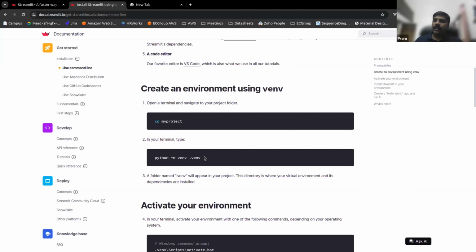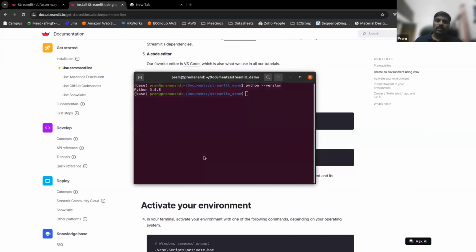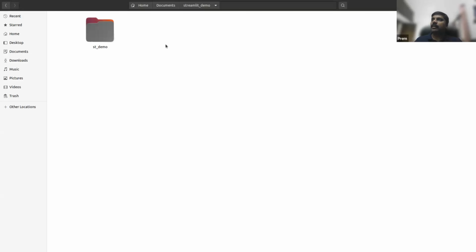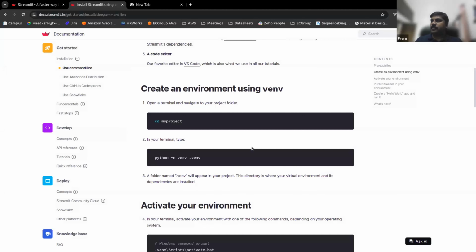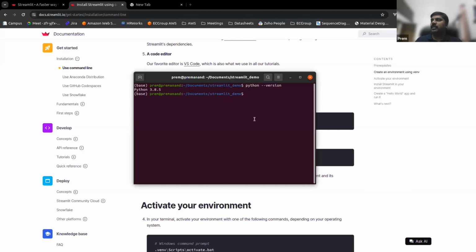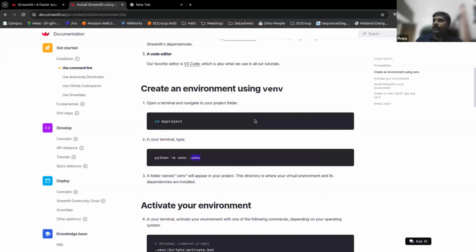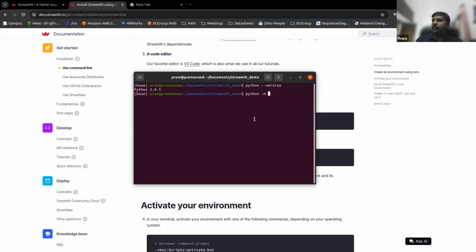So we will create an environment. What it is going to do is create a folder here. I'll show you that. The command here is this, so let's copy it. It says python -m venv, where venv is for virtual environment, and .venv is the name that they have given. We can give any name that we want. So python -m venv, and let's say st_env. Because it's Streamlit, I'm calling it st-env.